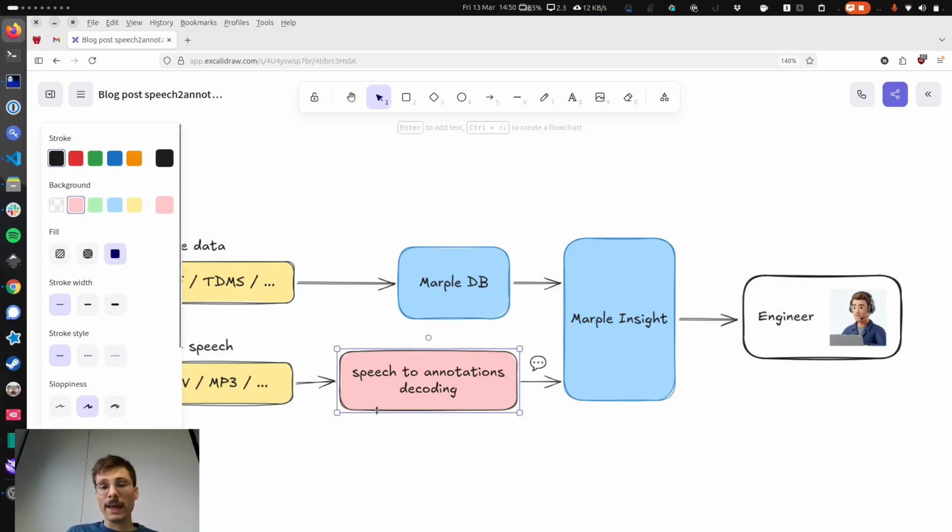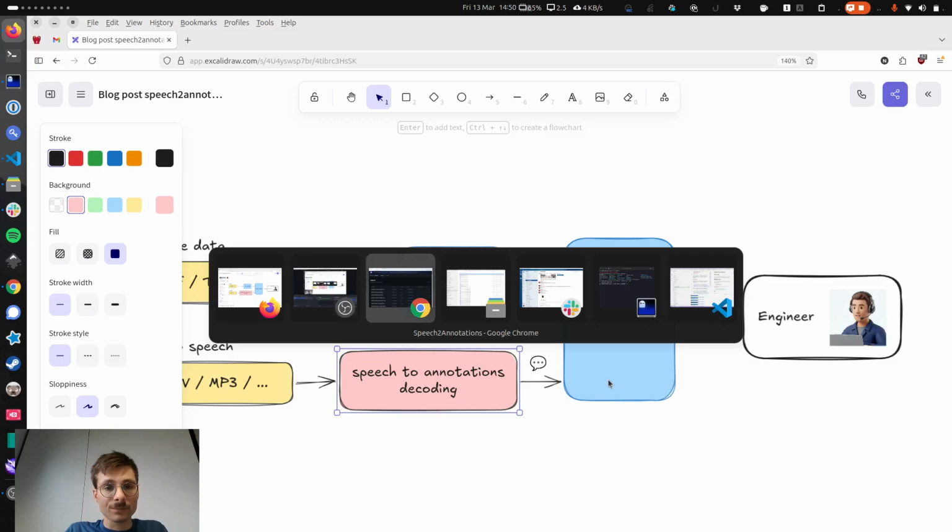We actually built a component which converts the speech into text annotations, which are then available in Marple Insight to cross-correlate them with the time series data. So let's take a look at what that looks like in practice.